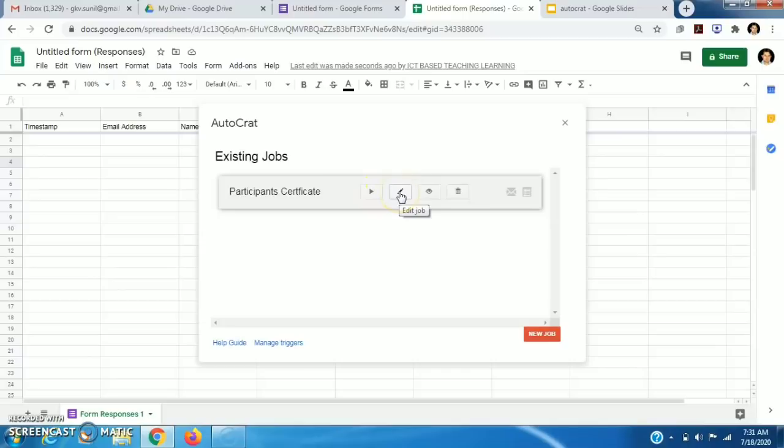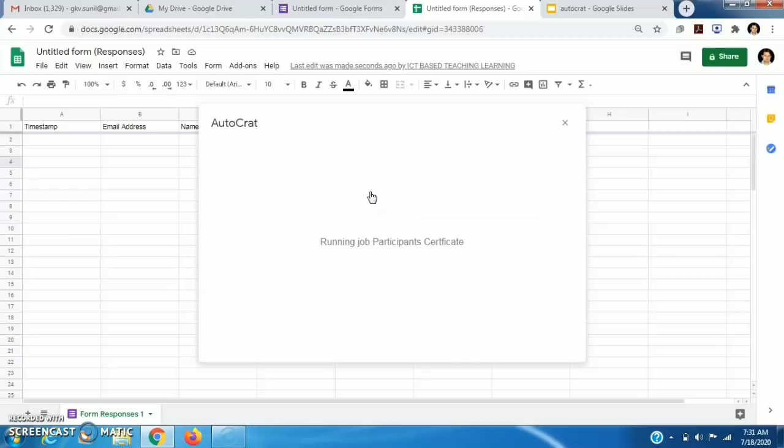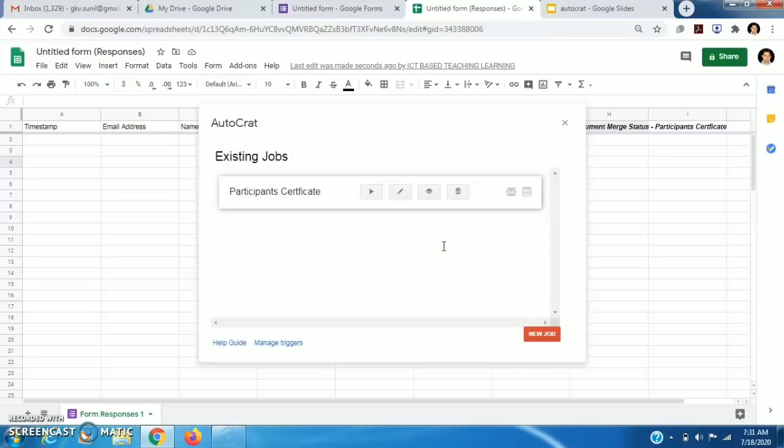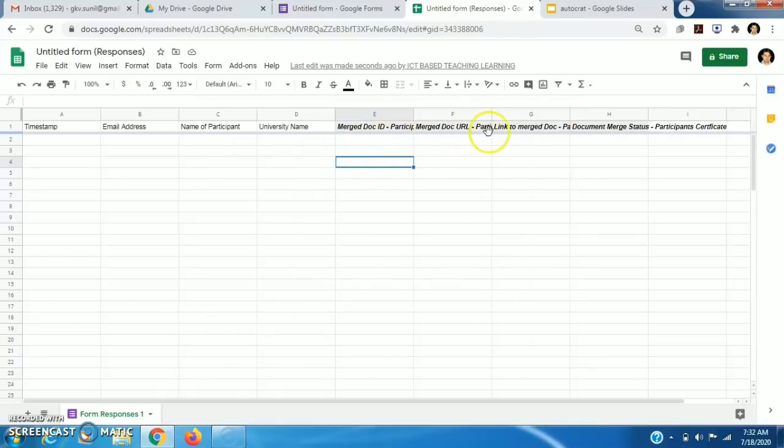If I want to edit, then I click on here. If I want to preview it, then I can click here. If I want to delete it, I can click here. Suppose I want to run it. Merge sequence is started. We can see that these new fields are added to our spreadsheet after running the job.